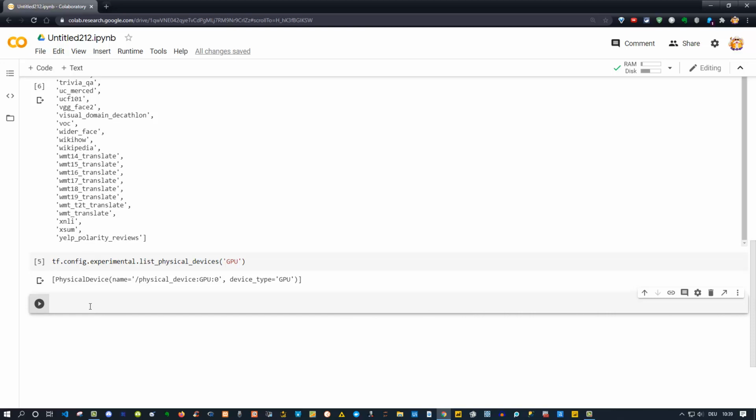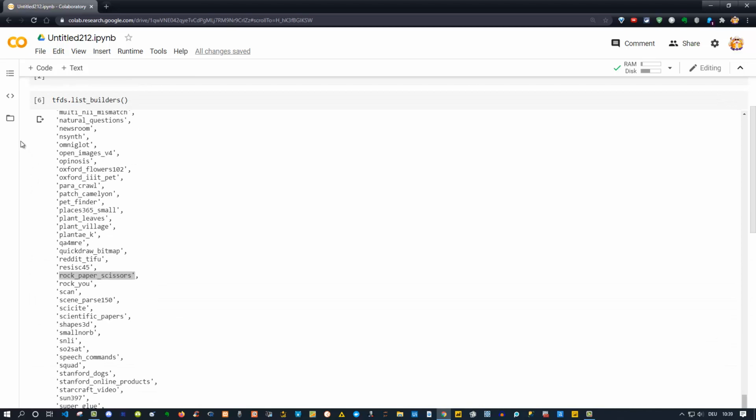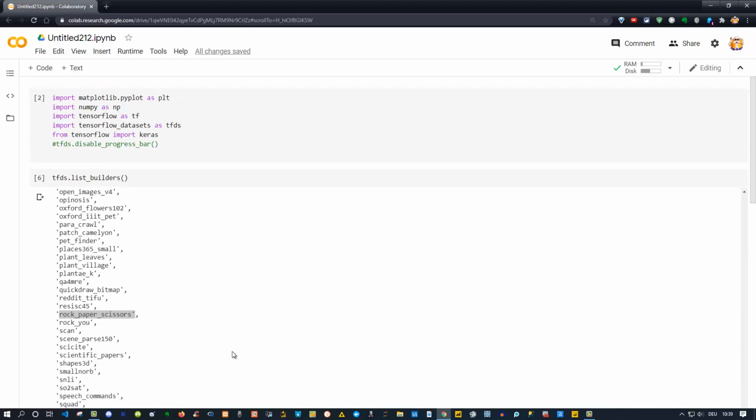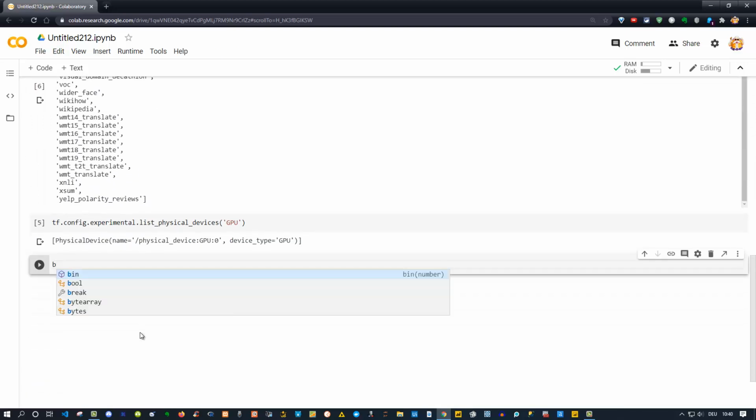And now we define a builder. It's called a builder. Of course, you can name it differently, but you see that here it's also called list builders, which is why I want to use this builder name. So if I scroll down, let's say builder here, just to get some information. Builder is equal to TFDS, for TensorFlow datasets, dot builder.